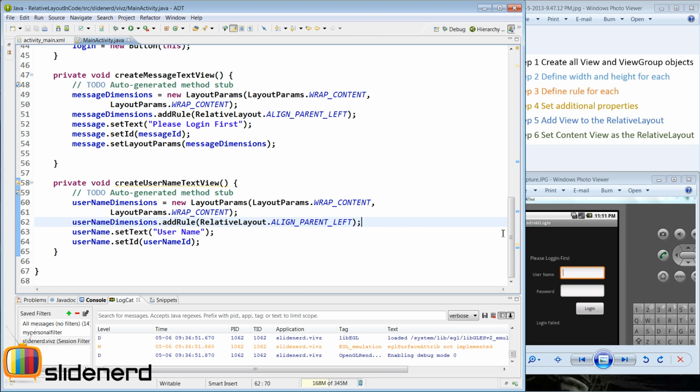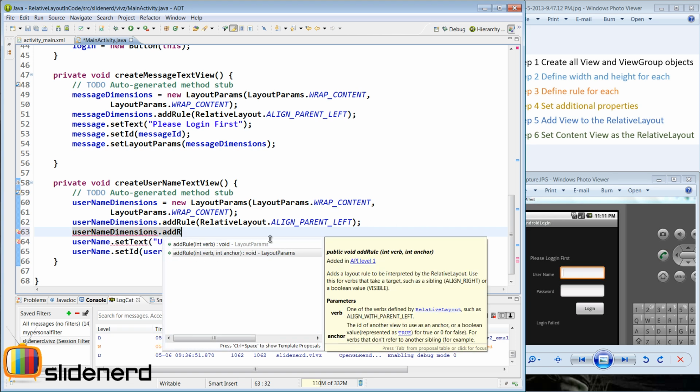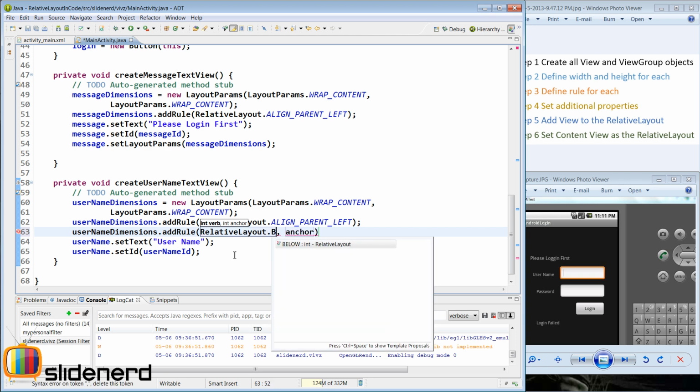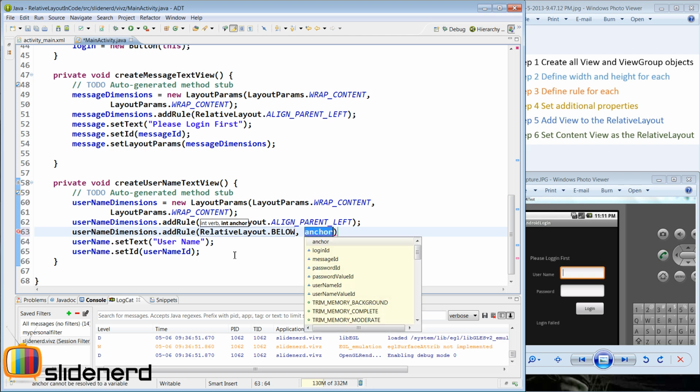We're done with that. Next, another important rule is that this username should appear below this please login first, right? For that, we need two things. We need to first specify the rule which is layout below, and we also need the ID of this text view which says please login first, so that we can tell that username, hey, appear below this guy. For that, I'm gonna write something like this: username dimensions dot add rule, another rule. Now as you guys can see, it says int verb and int anchor. Now this is the construct method which we need. So here I'm gonna say that the verb is gonna be this relative layout dot below, and below whom? Below the guy whose ID is message ID.